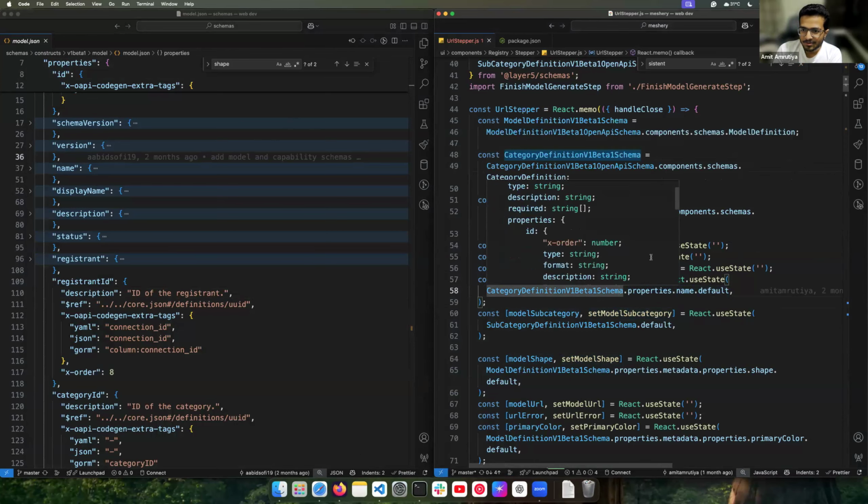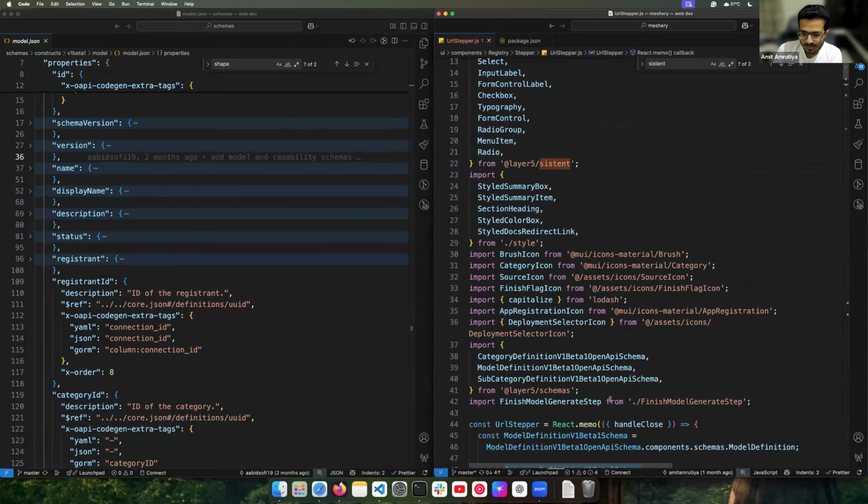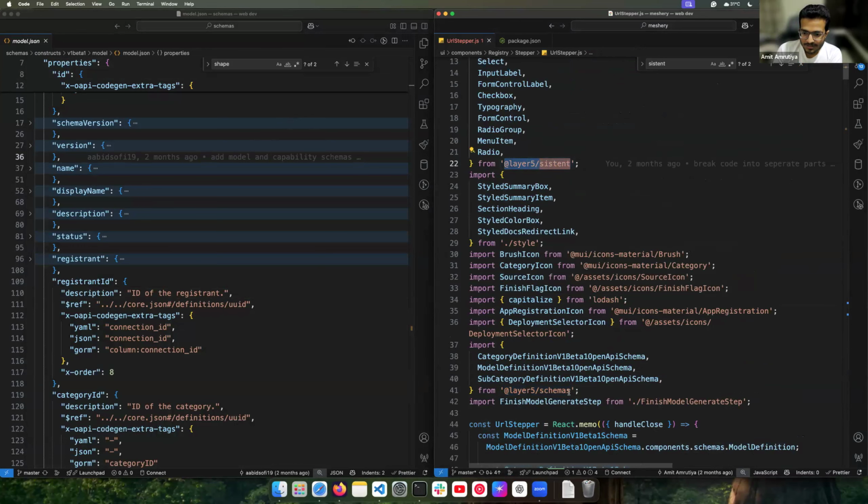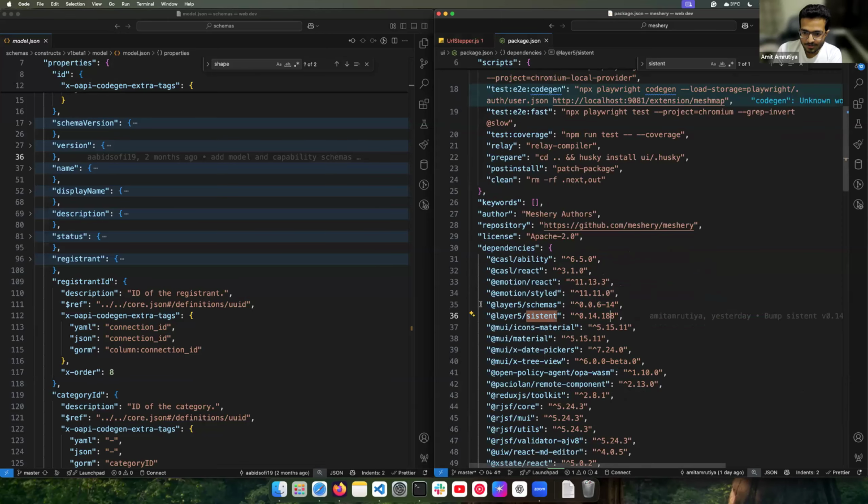Okay, where does it come from? It came from a Layer5 schemas package. This is our own package, like we have Sistent as well, similarly, and we have the schemas. So we have two packages, schemas and Sistent, and those are our own repositories.